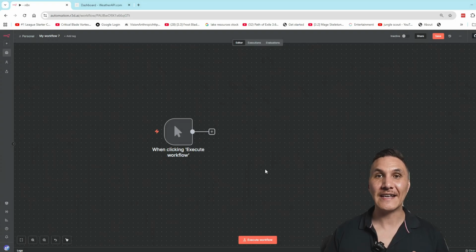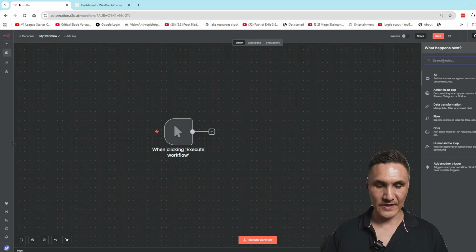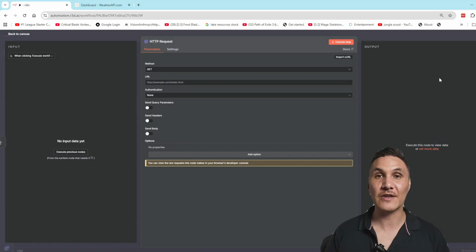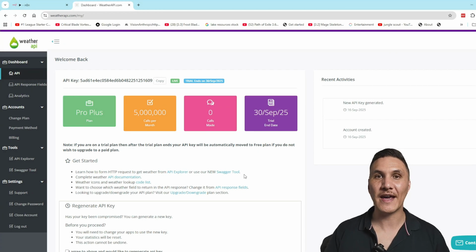Next, let's add our HTTP request node. Click on the plus sign and search for HTTP request. This is where n8n talks directly with another app or service that has an API. APIs usually give you an endpoint, basically a web address or URL that you can call to get information or send instructions to. Think of it like visiting a website, but instead of viewing the web page, you get data back.